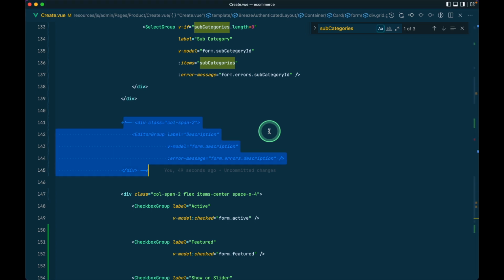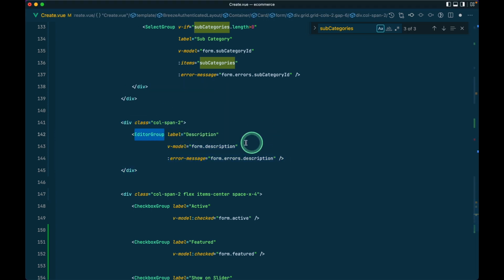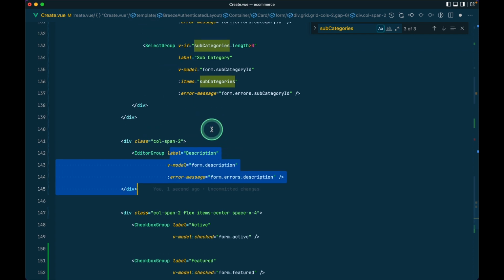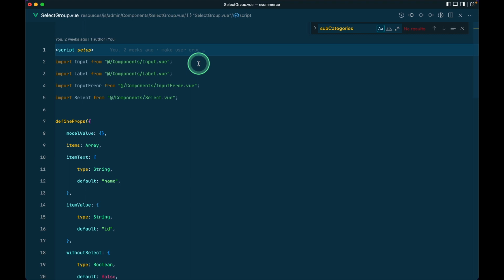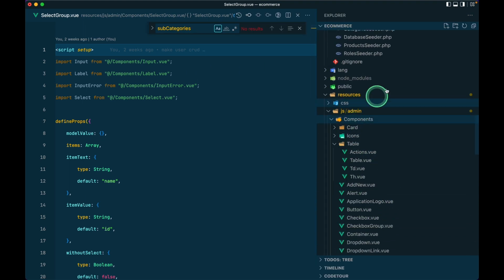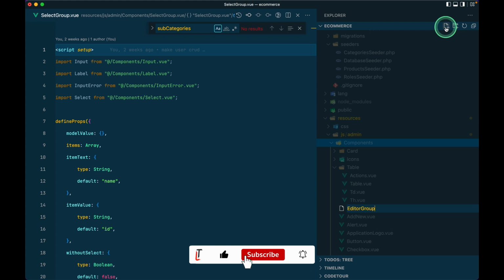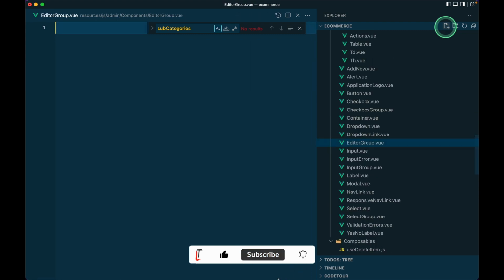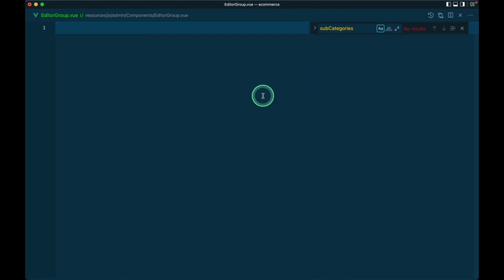So now let us go over here and uncomment this out, and let us create this editor group. We are just making the API similar to that of the select group or input group. So let me go here in the select group and look where it is located, and in the same folder I'll create a new file and I'll say editor group.view like this. And now here I'll add all the code and come back.